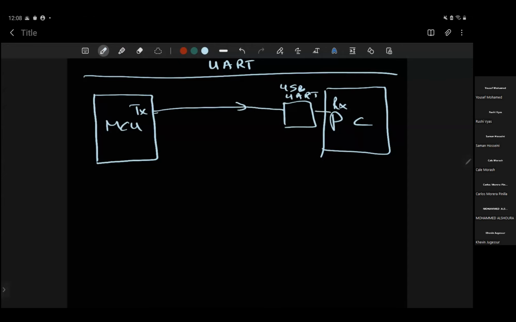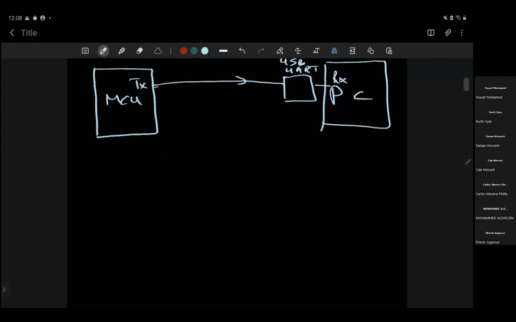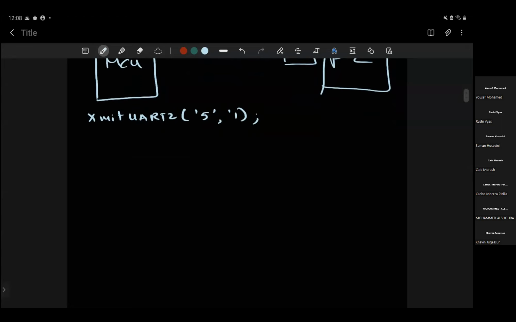So that's what's sort of happening, right? Every time you use the xmit UART2 function, say you're sending the number 5 one time, what's happening on this bus is you're basically sending 8-bit characters from the MCU to the PC side, right?